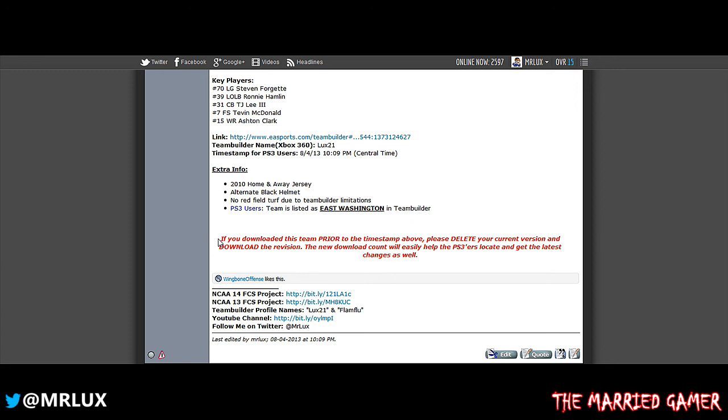And this disclaimer down here, oftentimes when we create these teams, we'll have to go back and make updates and changes. They may get new uniforms, or sometimes we may have to make roster edits, change people's stats, so to speak, or even depth charts. So when we do that, we usually put an update right here in the timestamp field, and basically we just notate right here: if you downloaded this team prior to the timestamp above, please delete your current version and download the revision.